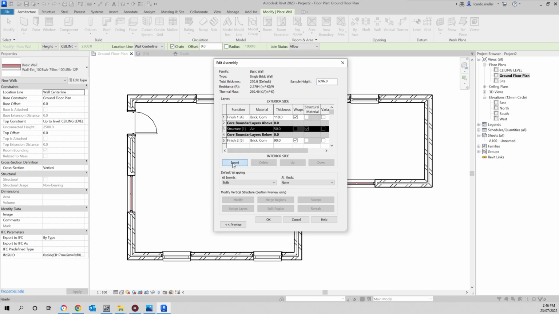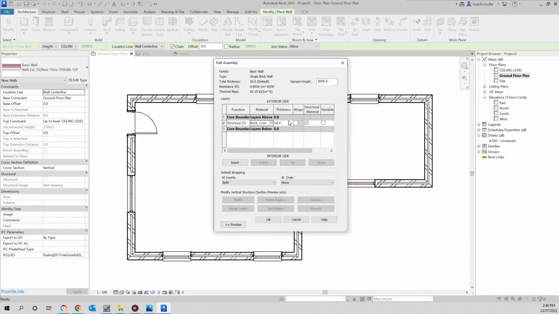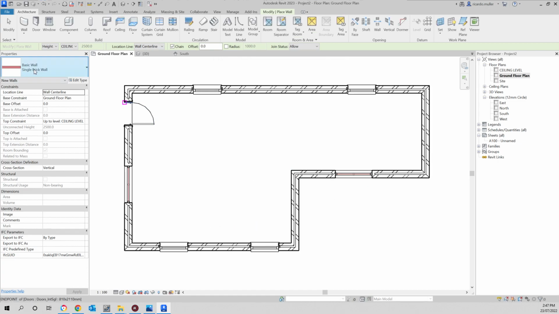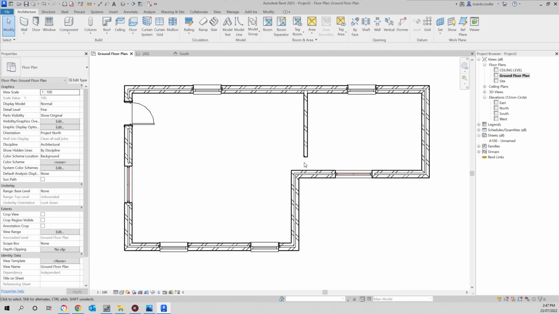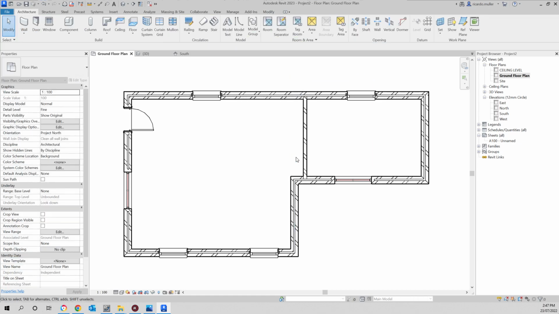I'm going to delete everything, but we have to keep this sort of middle layer here. I'll change this one to brick common, thickness 110 for internal walls. And now we have it there, single brick wall, and it's a thinner type of wall. And I can very quickly begin to create my rooms inside of my home now.